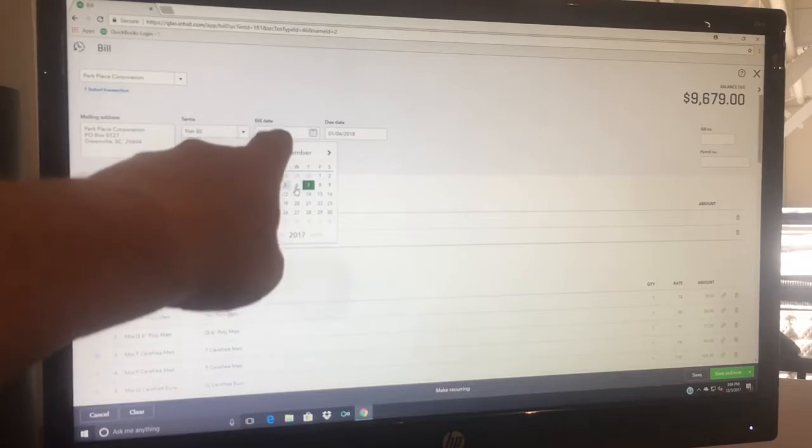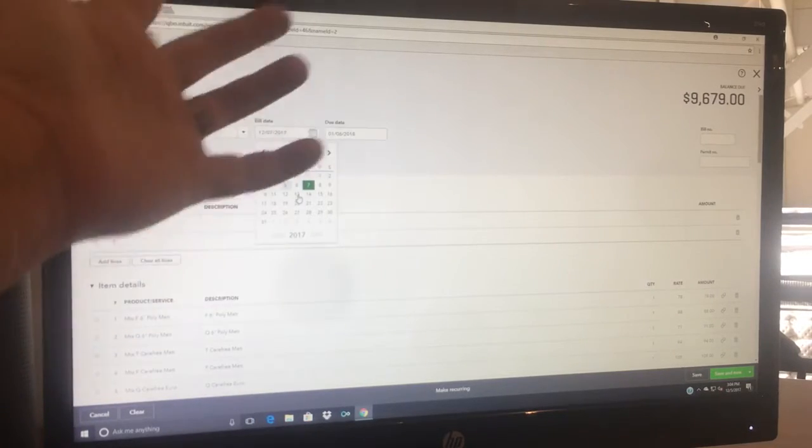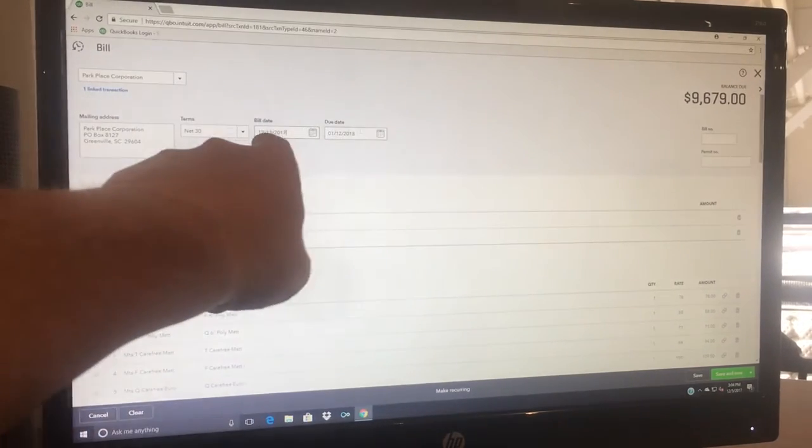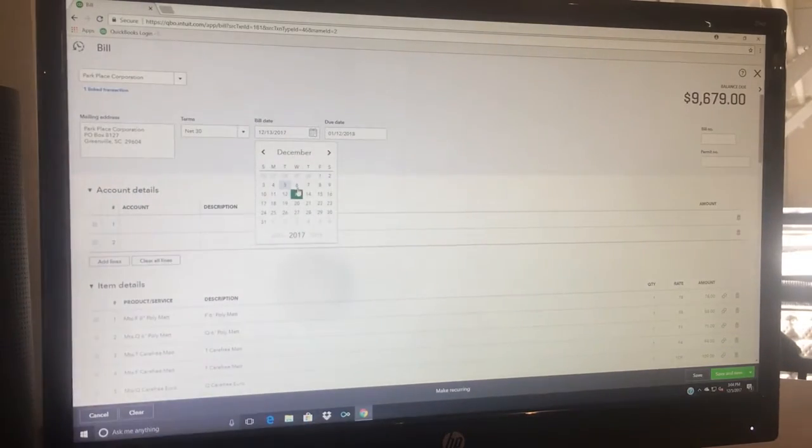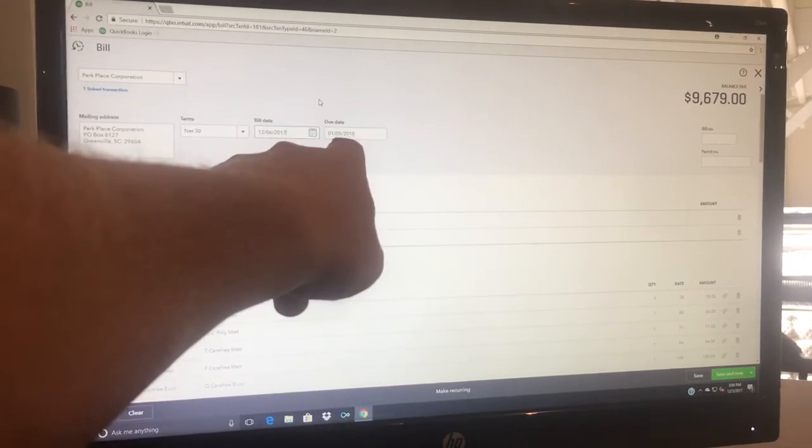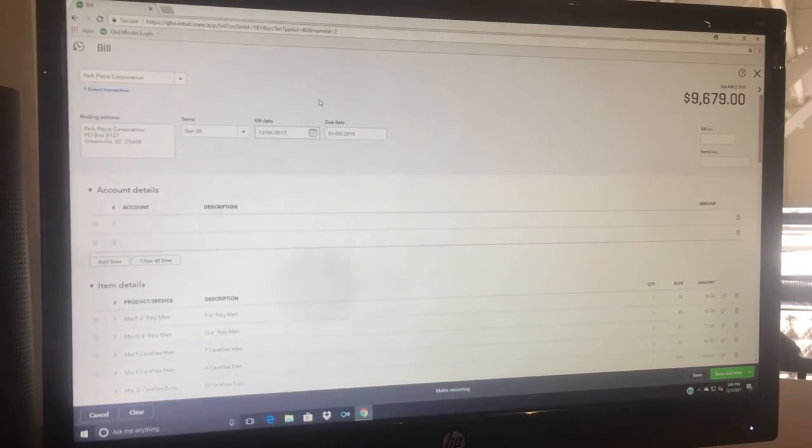So you changed it to that because you assume that's when it's actually going to happen, and then it automatically changed. Automatically takes it 30 days from whatever you put in there. So on January 5th, your system is going to tell you you need to write a check to Park Place for X number of dollars. Absolutely. Cool. And then over here, we just put in our invoice number.